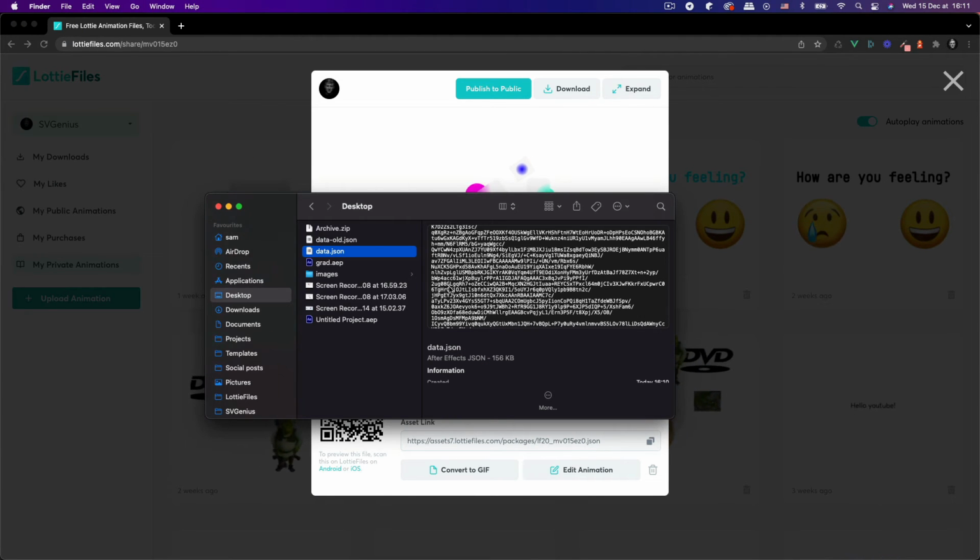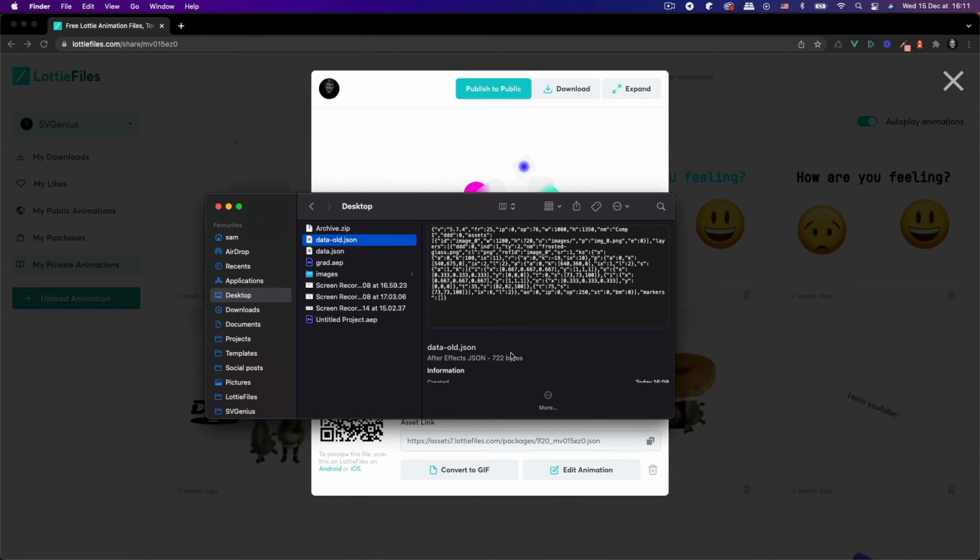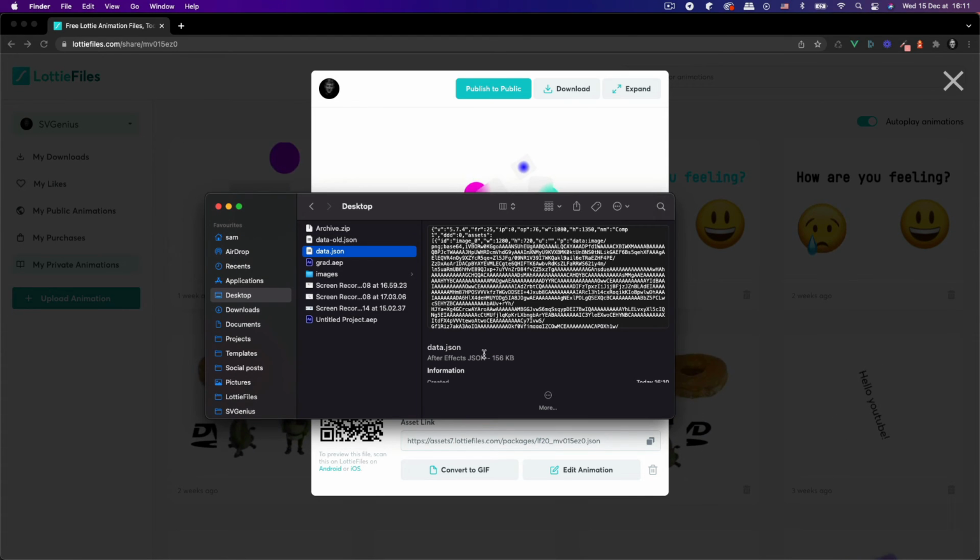So that's a bit of an easier way to do it, but you can see the difference here. The one without the image is 722 bytes, but the one with it encoded is 156 kilobytes. So a bit of a size difference, but I think it's worth it because it's just a lot easier to encode the image inside the actual animation file, and not have to worry about that.